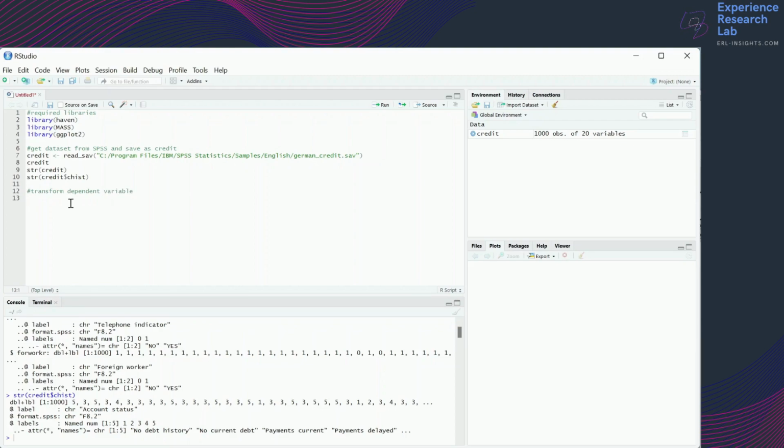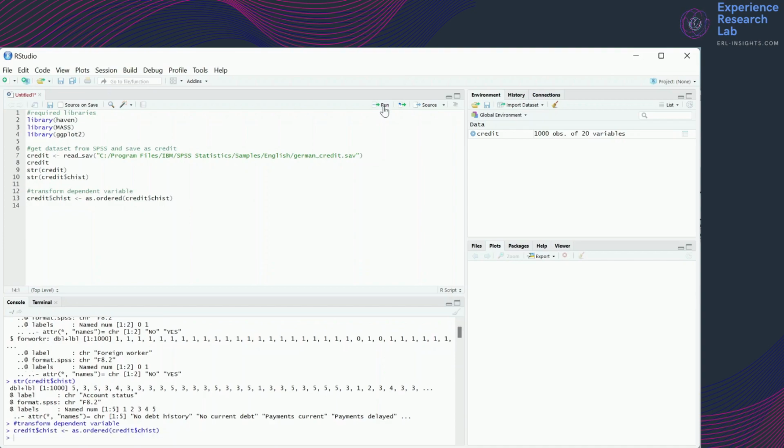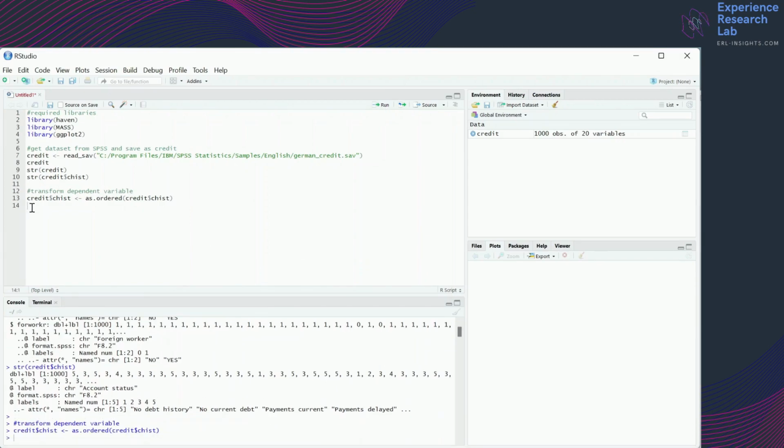Where the dependent variable is the account status. And I will save it as ordered. Right. Now I'll run it. Now to see the structure of the new dataset, I can simply go back here and then click run. But for this video, I will type it again. So str credit gist. And then click run.